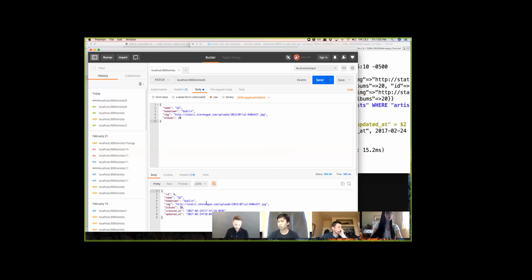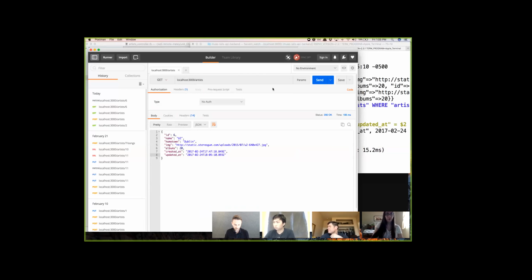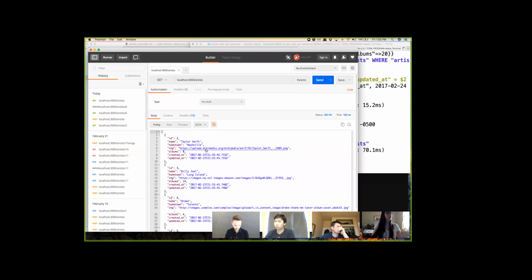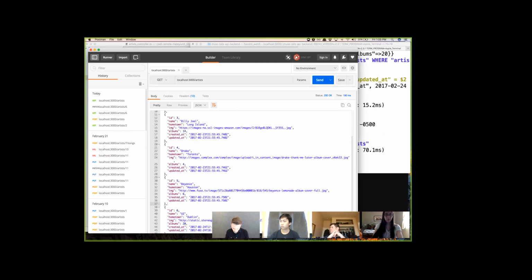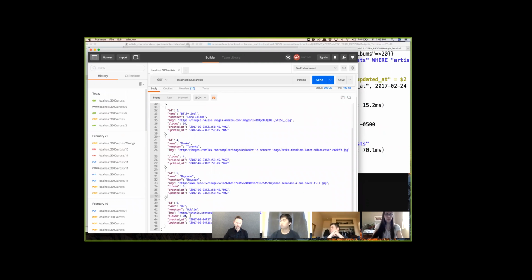We should see the albums updated to 20. So down here in the response, I can see that the albums are updated to 20. I also see that the updated at field has been updated, so that is changed. It's more recent. And again, if I just want to grab all the artists to confirm that, I can do a GET request to /artists. And down here at the very bottom is U2 with an album count of 20 now.